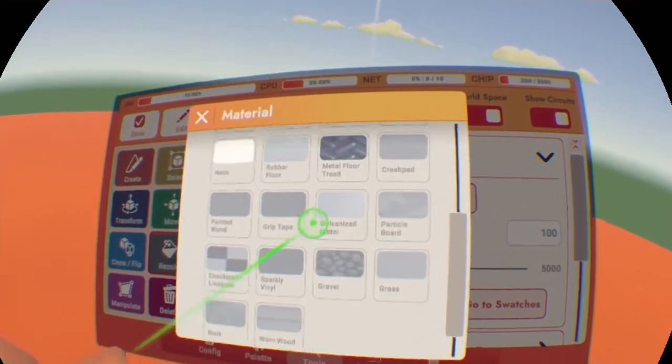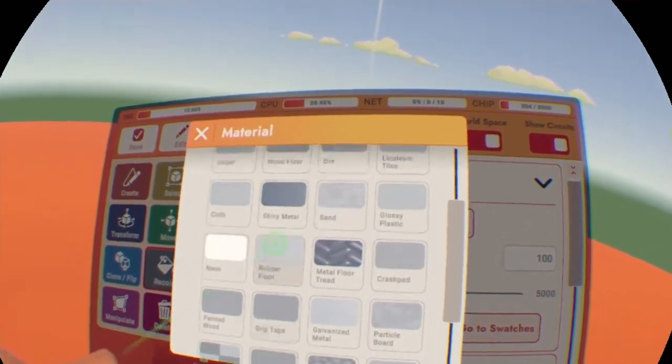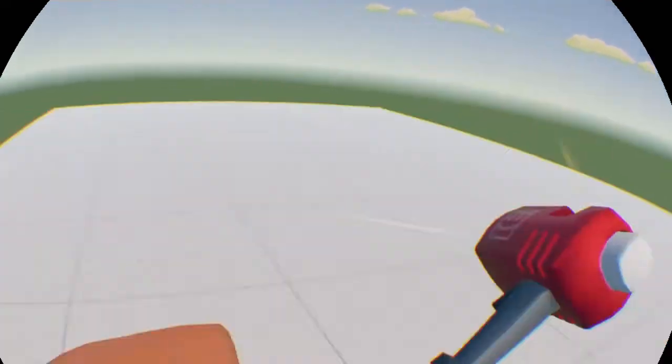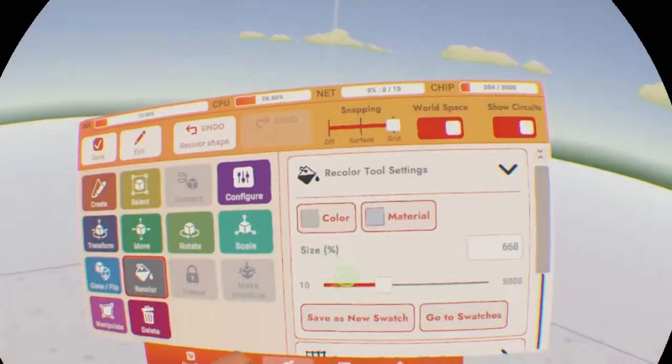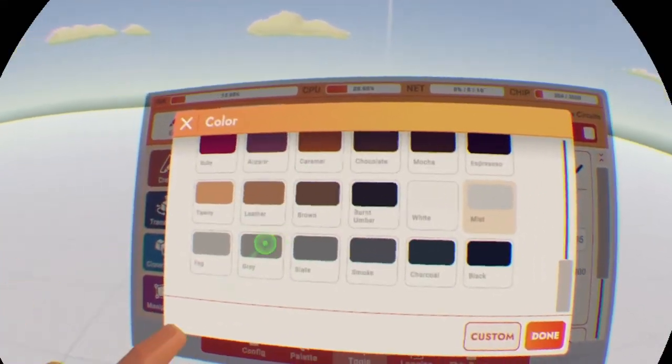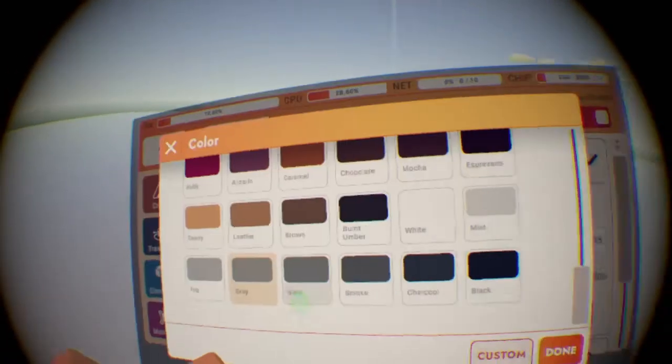I'm going to use, I can't pronounce it, lemon tiles, whatever. Like a bathroom aesthetic. Make it like, I don't know, this color.